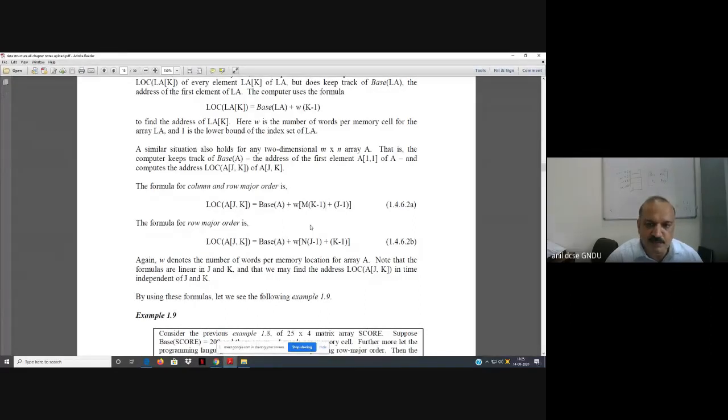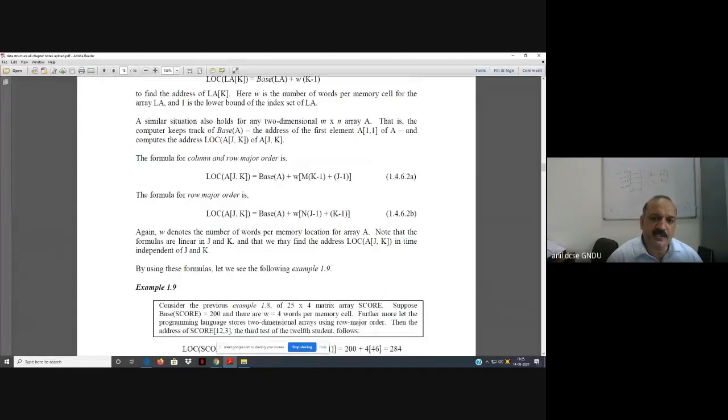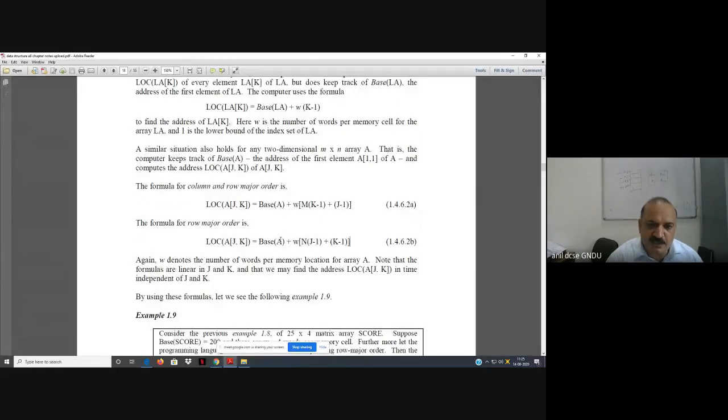Okay, sir. The formula for row major order is simply that M replaces N and J replaces K. Nothing rocket science is involved in this. So this is how we represent a two-dimensional array in memory, and a three-dimensional array will just be the extension of a two-dimensional array, which is very hypothetical. We are not going to meet any three-dimensional arrays in any context.